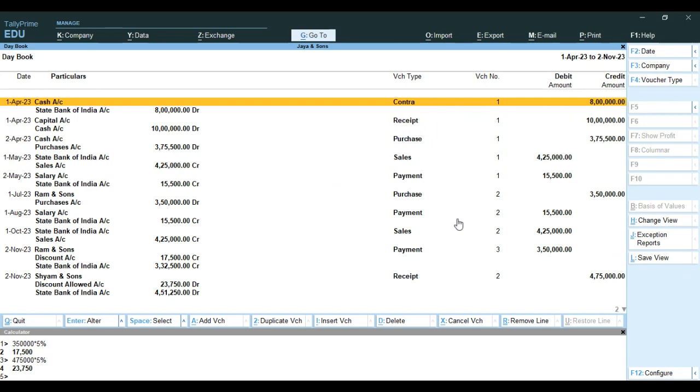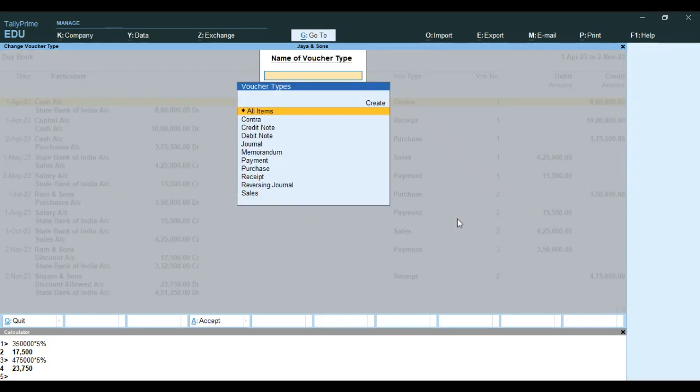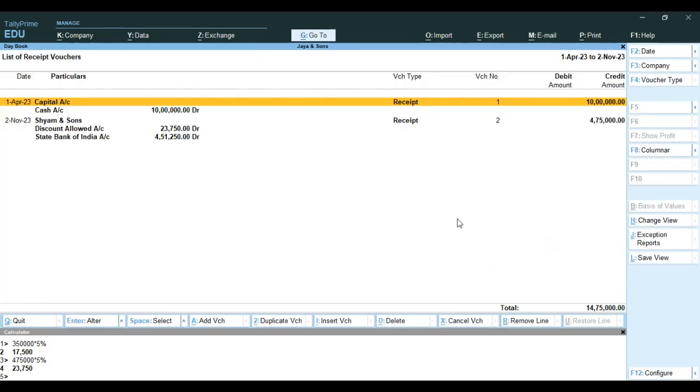Now here there is one shortcut key to filter the entries also. For example, I want to check only the receipt entries. So press F4. F4 is a shortcut key to filter the entries. I only want to check the receipt entries. See, I only have the receipt entries. If you are finding some problem, then please raise the query or type a message. Then I'll show you again.